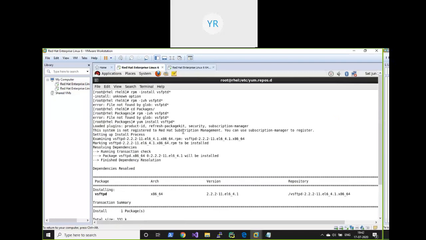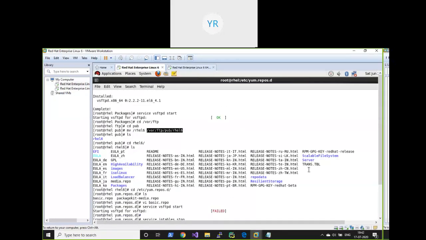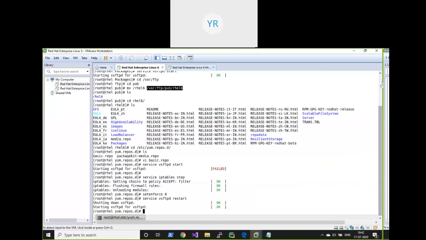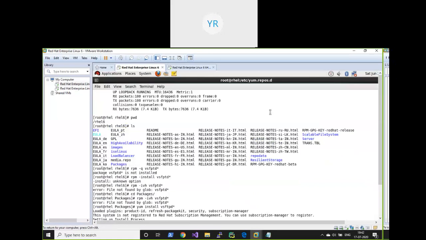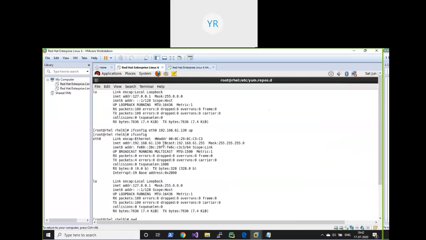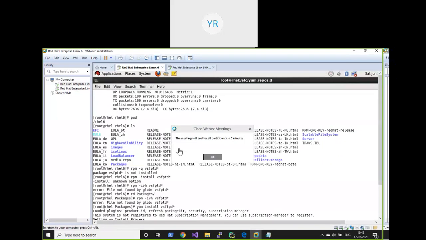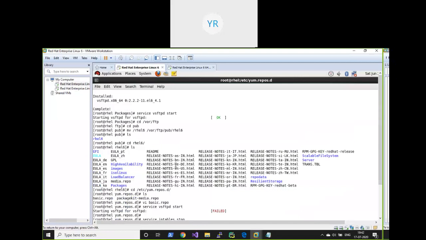Okay, look here. In this server 130 I kept my packages. Here I kept all the packages in a folder called var ftp pub. Okay, because I'm using the ftp protocol now, that's why I kept all these packages here. But I want to install a package from here.